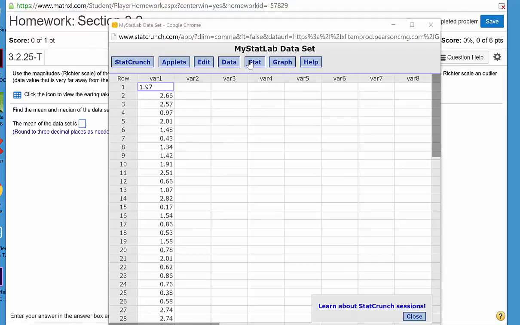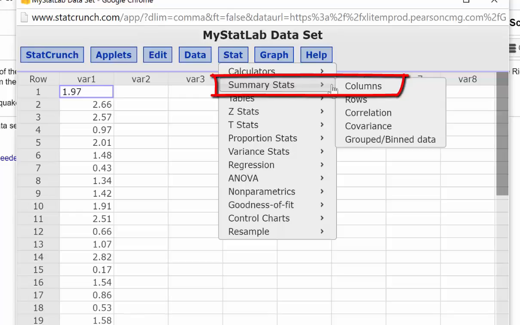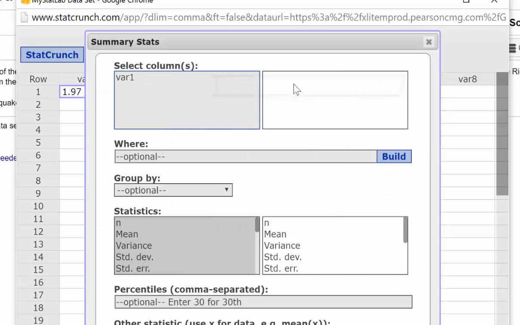We're wanting to find the mean and the median of this data set. So we're going to go to Stat, Summary Stats. We're in columns. And we only have one variable. We could have labeled that variable. Looks like it's magnitudes of Richter scale. We didn't. That's okay.